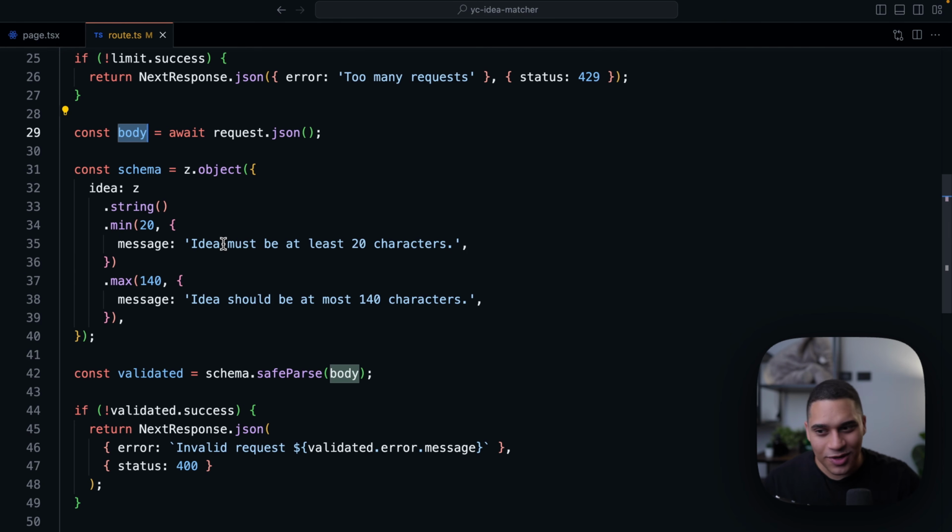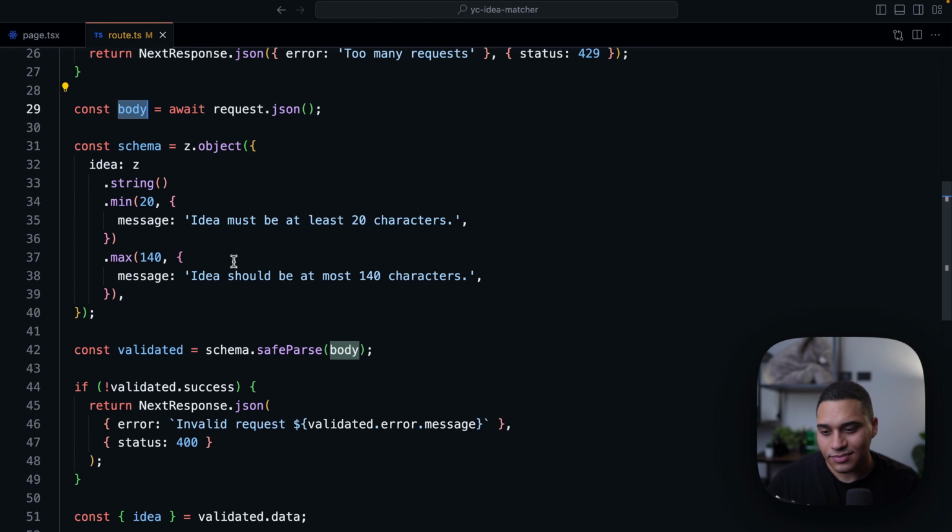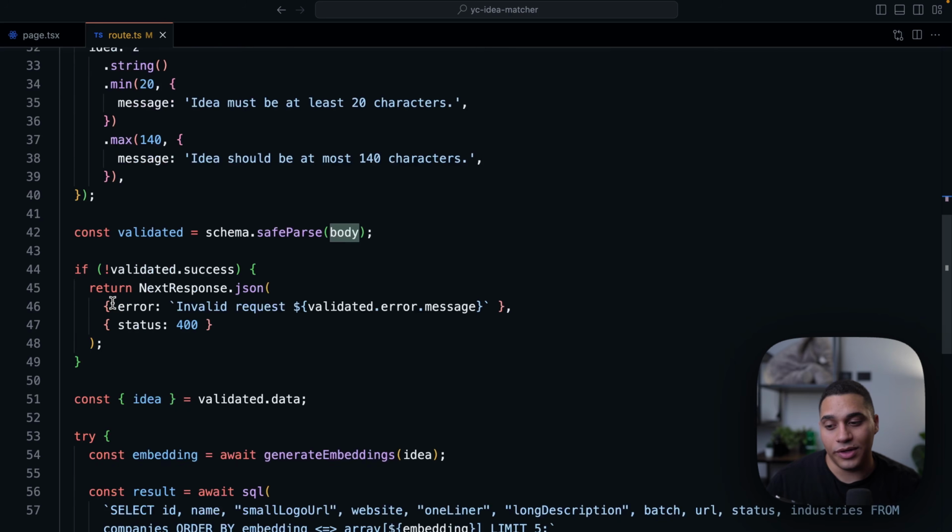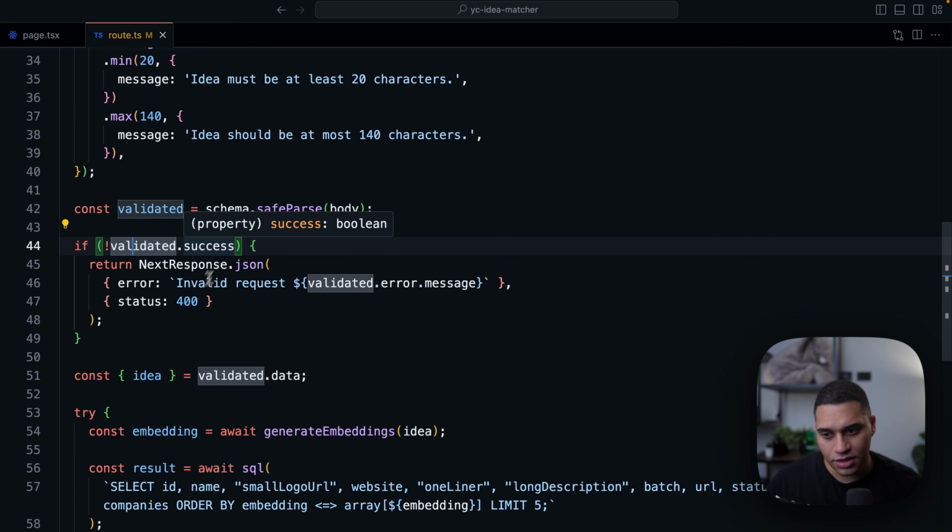We don't want to receive any sort of input. We want it to be a string, and the idea has to be at least 20 characters long and at most 140 characters. We don't want someone to submit paragraphs of text because then it's a bit unnecessary. And if all the validation works and there aren't any errors, we just keep going. If it doesn't work, we just send a 400.